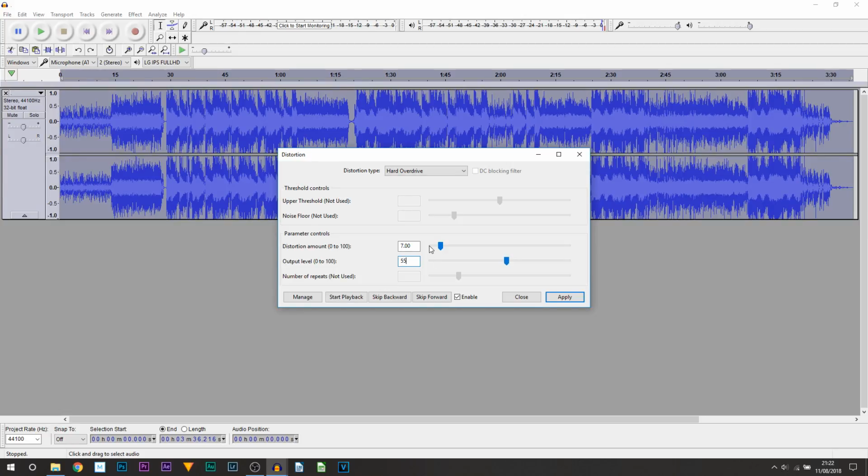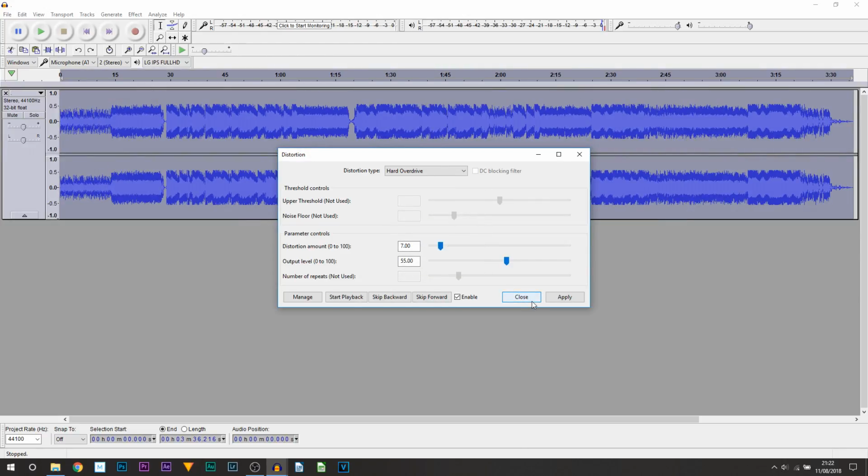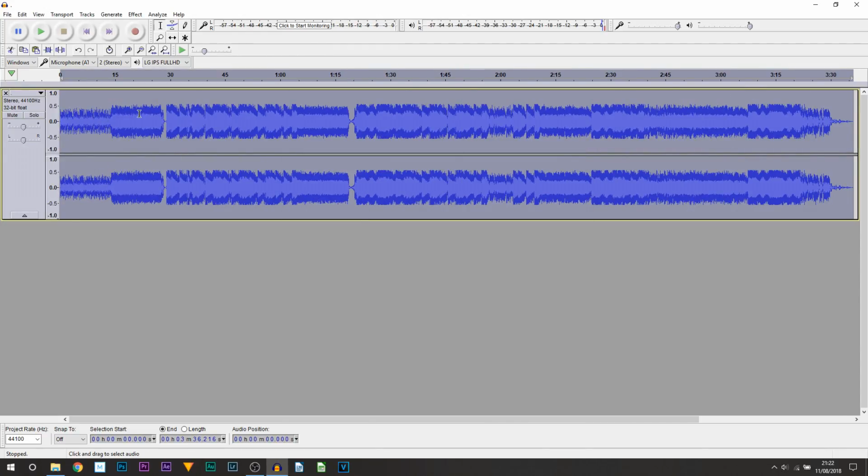Now, once you're happy with everything, just select apply. As you can see, it's going to be applying, and select close. So you can see this has now changed the audio waveform. However, the audio will also be distorted. So I'll play it through from that same part again.